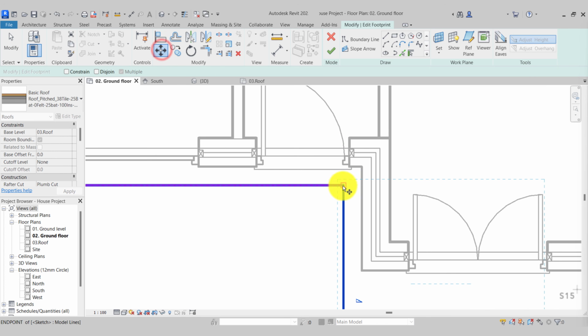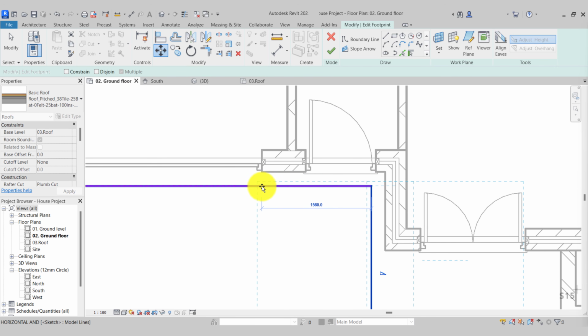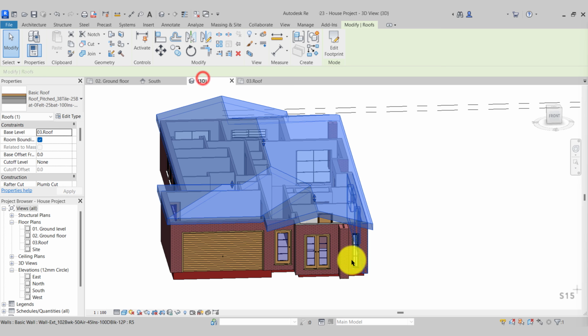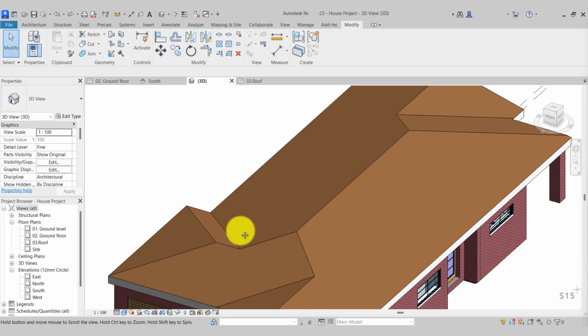Using my move tool, I'll move the line in line with the garage door and green tick to finish. So we'll go to our 3D view and we can see our roof coming along nicely.